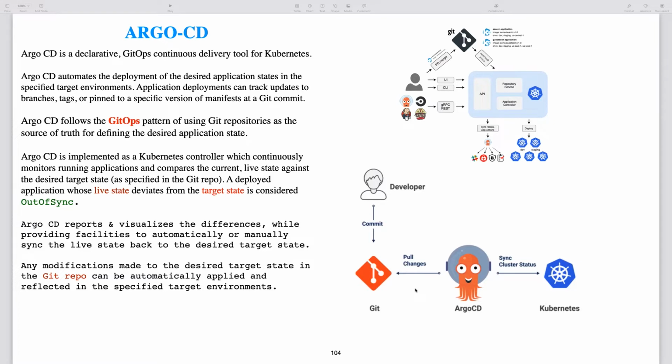So anytime you make changes on the GitHub repo, Argo CD is going to pull the changes and then automatically redeploy your manifest file. In this case, the developers don't have to be writing kubectl commands and all those commands to deploy the application, or using Jenkins to deploy the application. All you need to do as a developer is to just commit your new changes to your manifest files, and then Argo CD will do the rest.